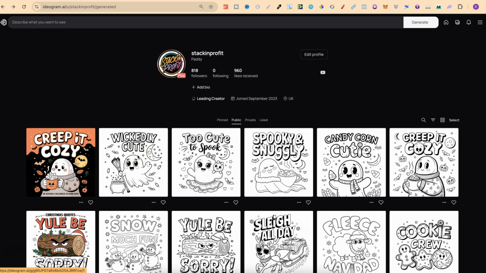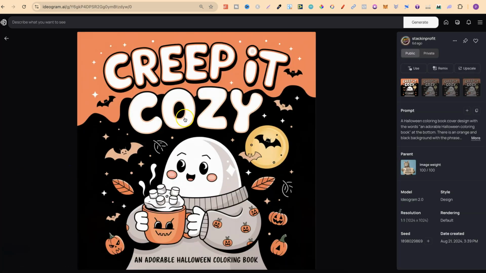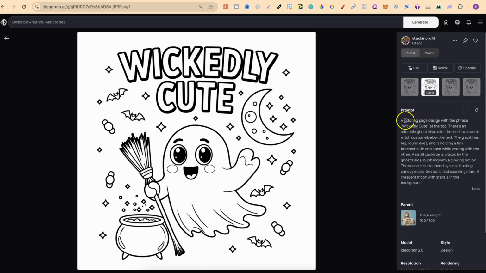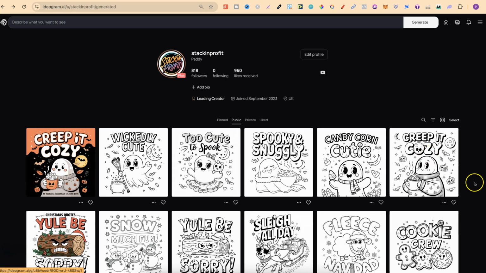Now, as we can see, we can create the colouring pages, which look pretty good, but you can also create the covers as well. So if we take a look at this, this is Creep It Cozy, an adorable Halloween colouring book. Now, the way to do this is to create your colouring pages first, and then take the prompt, and then add colour to the prompt. So this says a colouring page design. You could have a colouring book cover design, then add colour to all the necessary elements within this prompt. So that's actually really easy to do as well.